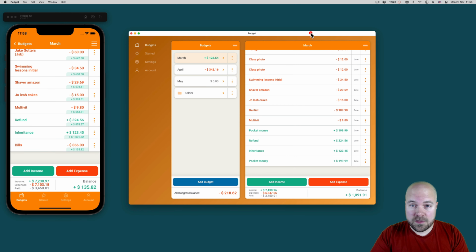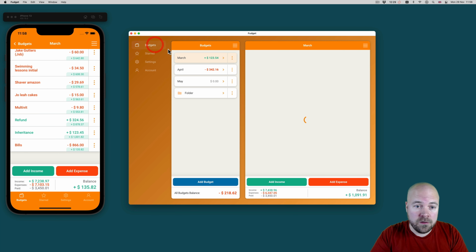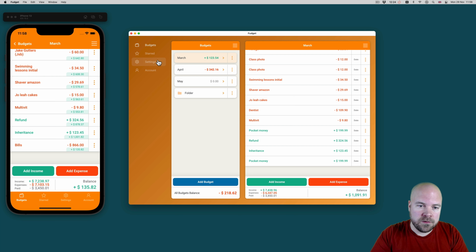Okay, let's take a look at the desktop version of Fudget 2. We can see the Mac version running here. And one of the main differences is that we have the navigation over on the left here, instead of down at the bottom like we have on the mobile app. And this is basically just a QDrawer component. And I've just added a little bit of style to remove any background color from it.